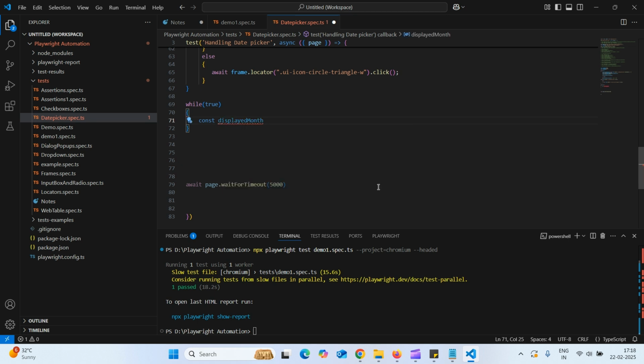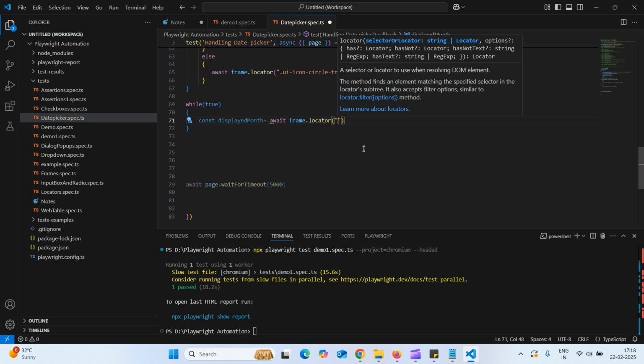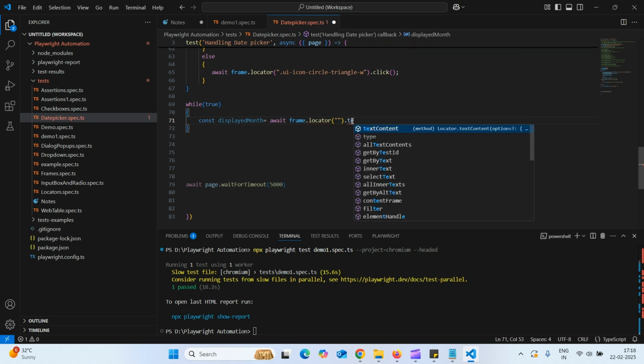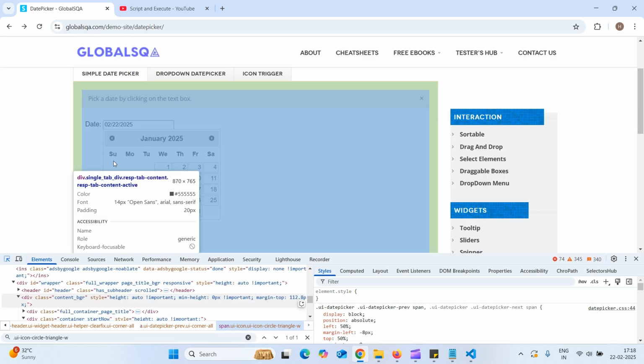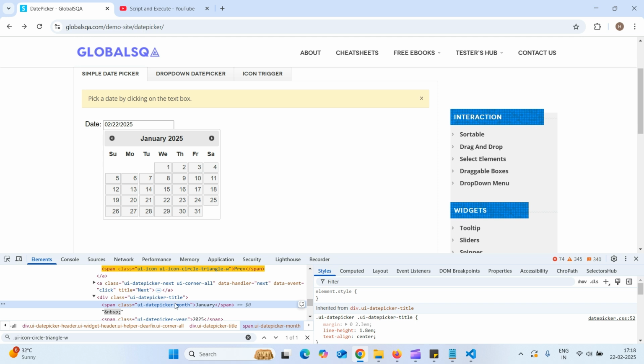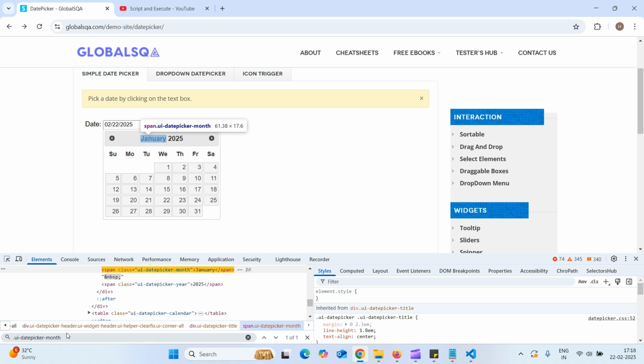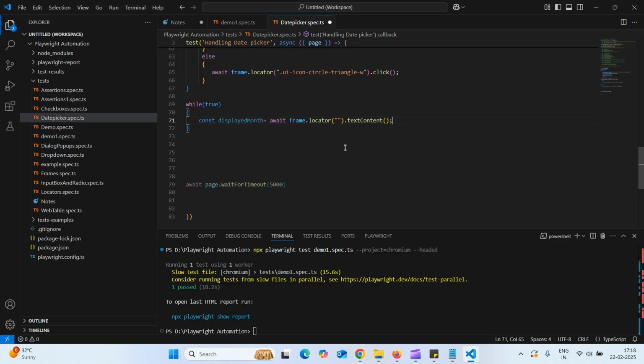Displayed month is equal to await frame dot locator, dot text content, because we want to get the text of it. So let us inspect the month element. We have a class. I'm taking this. This is the locator.